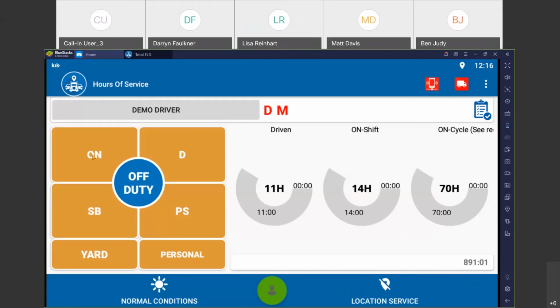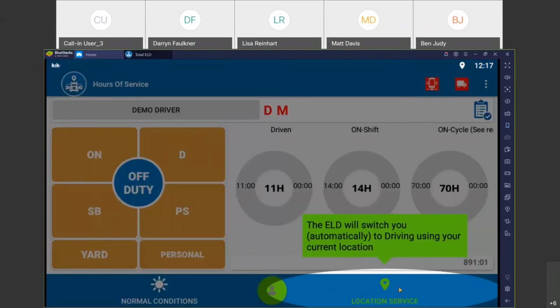If for some reason that is not working, something is wrong with their ECM, the computer's not working, whatever the case is, the driver has the option to click this. This is a button, and if they click it, it will take that line away. Basically it says the ELD will switch you automatically to driving using your current location.